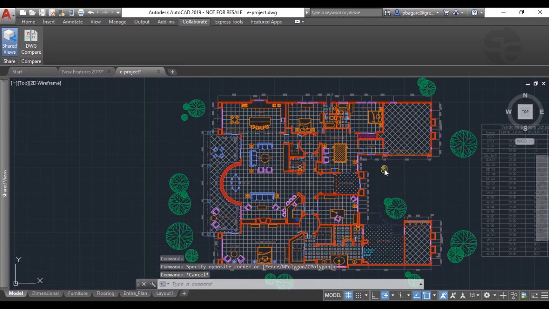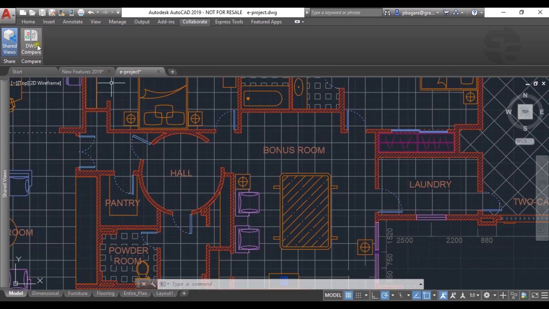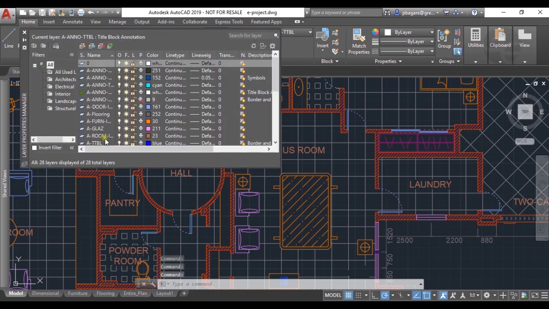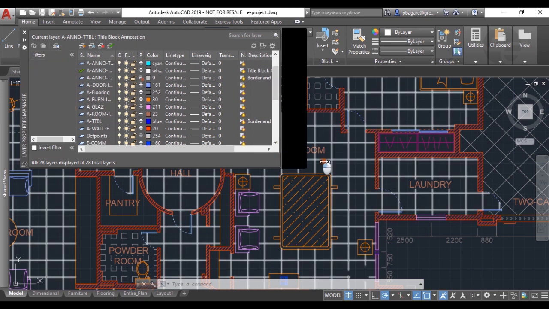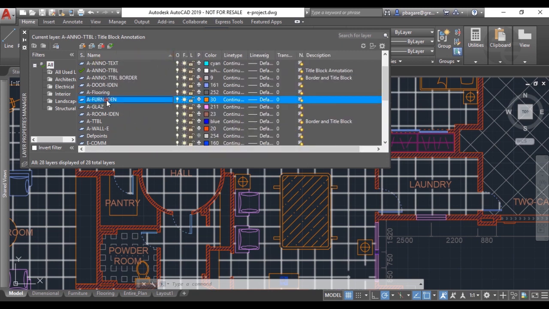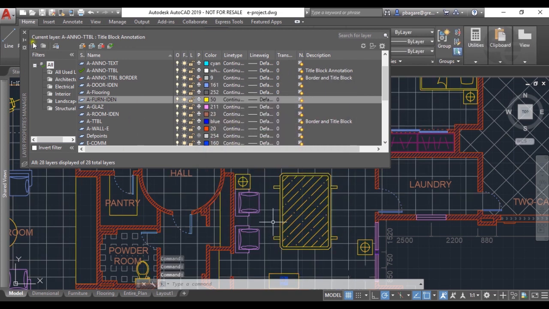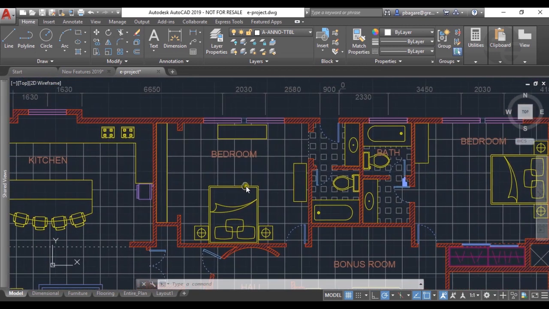Also, let us do some changes in the layers category. So I'll start with the layer properties. Okay, so we have this layers list. Take the furniture identity layer and we'll change the color of it, and let's see whether it is highlighted. Okay, so I have done the changes. The changes are reflected in the plan as well.